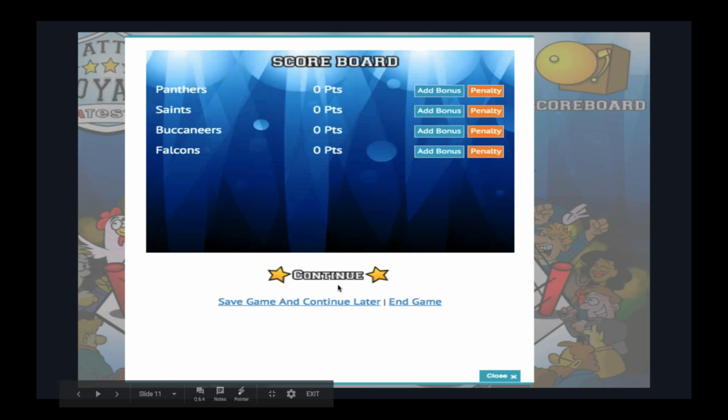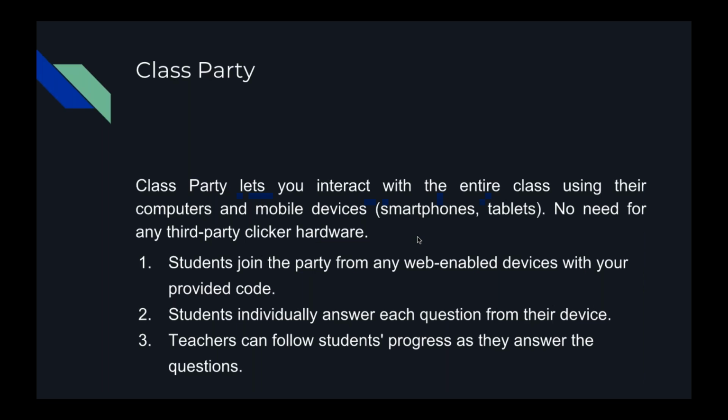And then also from this screen, this is where you can save a game to continue later. So let's just say you do have a really intense game, or you have 2 days of review that's available, you can save the game and finish it another time.